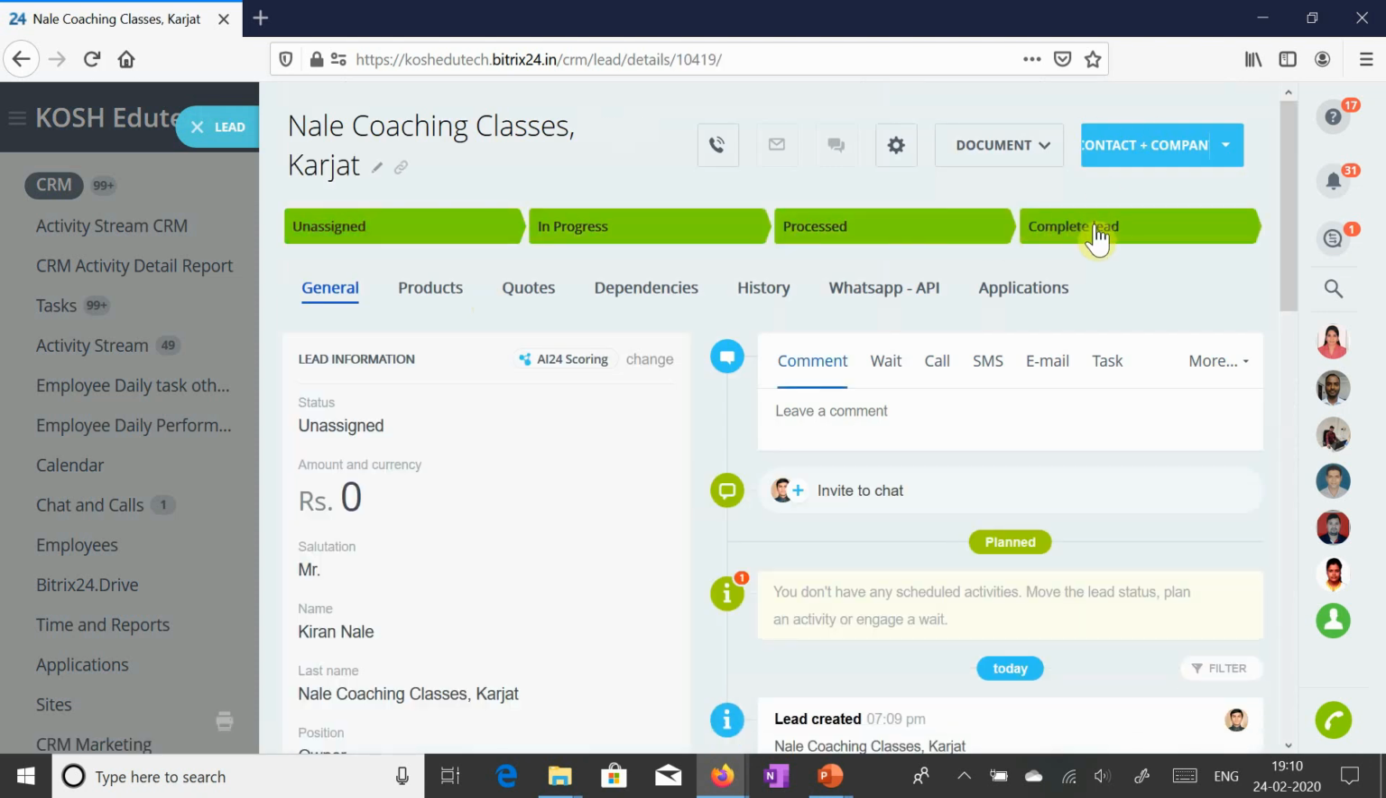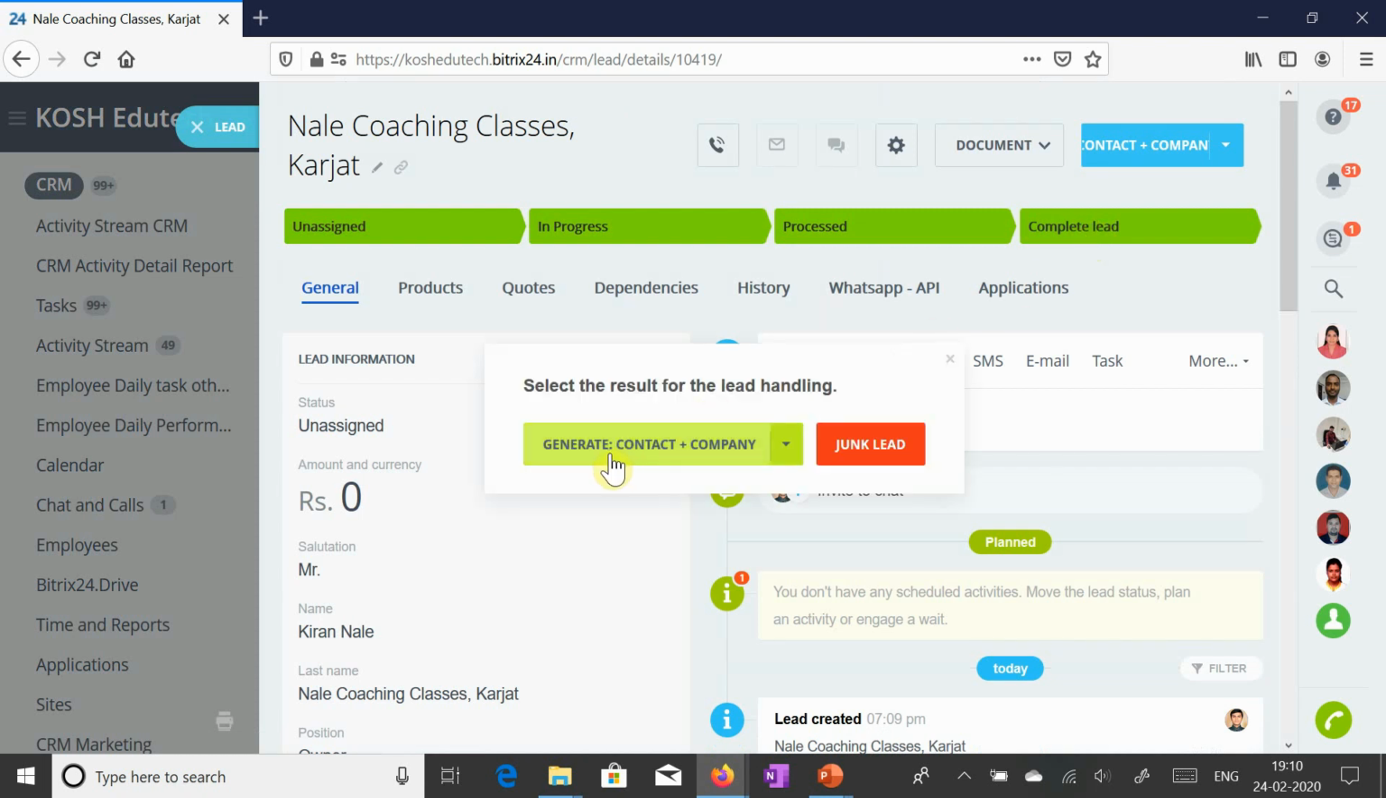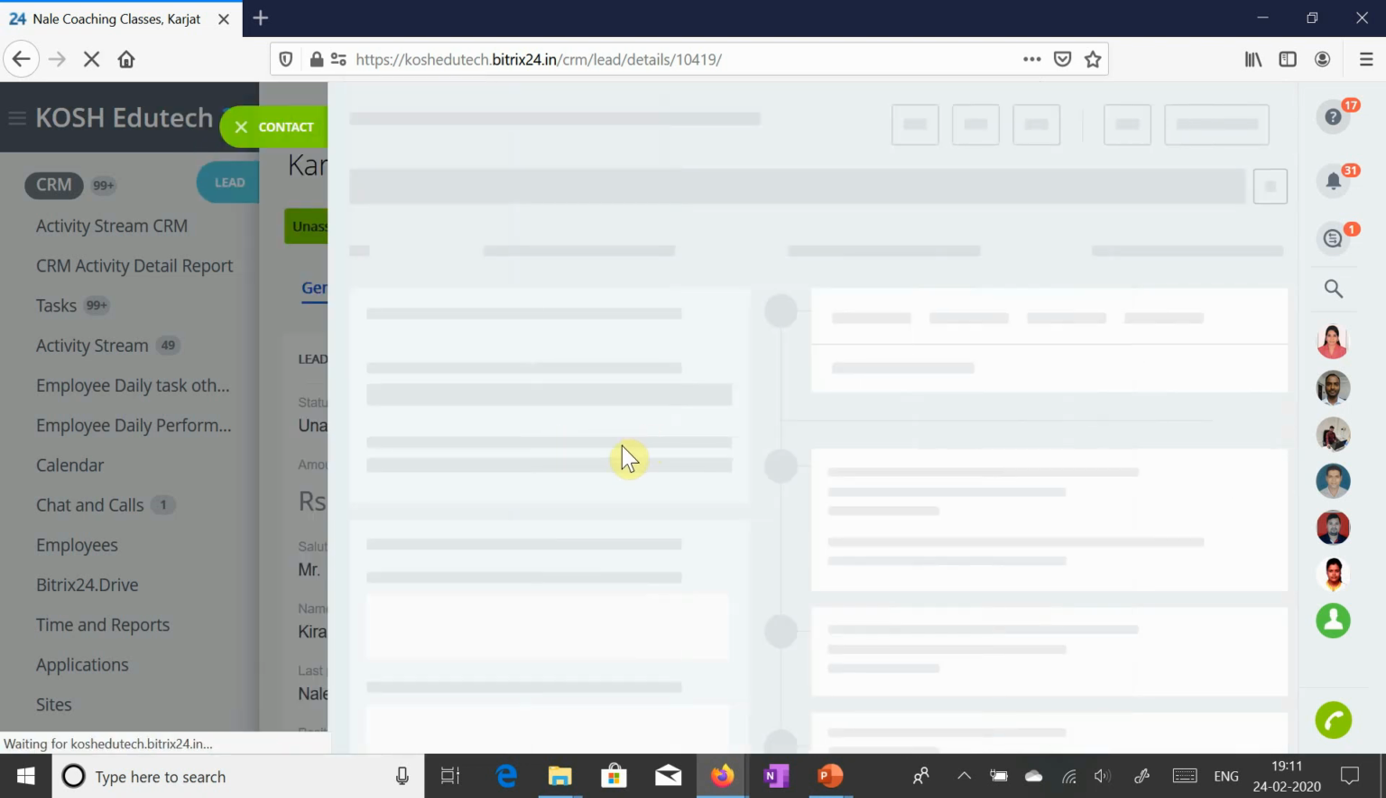How I can process these leads means I have to communicate with this particular lead, so I can understand whether this lead is a junk lead or something important for us who can be a prospective customer. Now I know that this is an important lead and he can be our prospective customer. So I complete this lead and convert it into the contact and company. Now I am able to create the contact and company of this lead. In the next lesson we will understand what is contact and company.